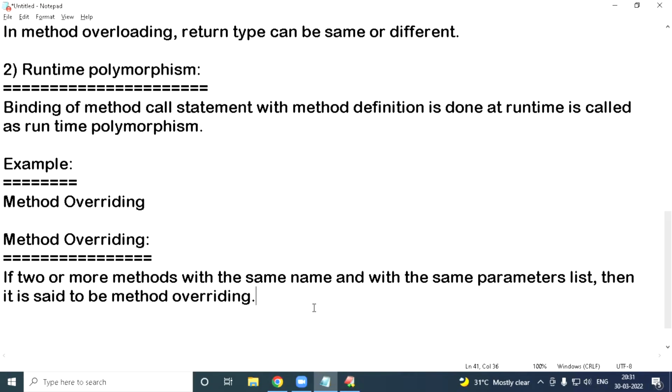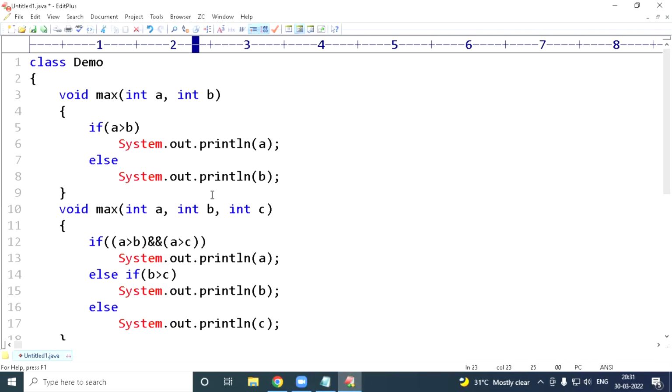See, overloading is different, overriding is different. Overriding means same name, same parameters. Overloading means same name, different parameters. The difference can be the number of arguments, data types, or order. Any one difference should be there. That is overloading. But here, same name, same parameters.